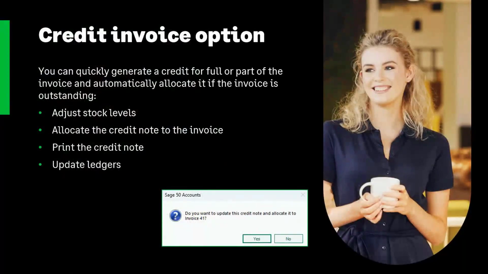There's also the credit invoice option, which will generate a credit note for existing invoices. What you can do there is generate credit notes for both updated and non-updated invoices. Updated just means that it's been updated to the ledgers, so it shows on your nominal codes and adjusts any stock involved as well. So it's not just sitting within your invoices and credits module.